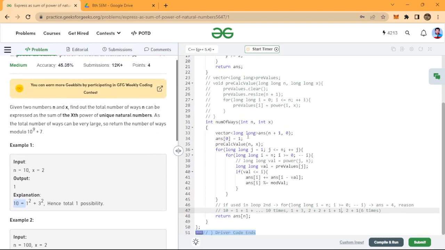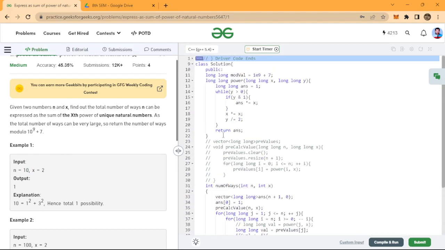Okay, so basically what we are doing is declaring an answer array of long, we are taking everything as long. The answer array will contain all the answers till the given n, and at the end we will return our answer for n, right?